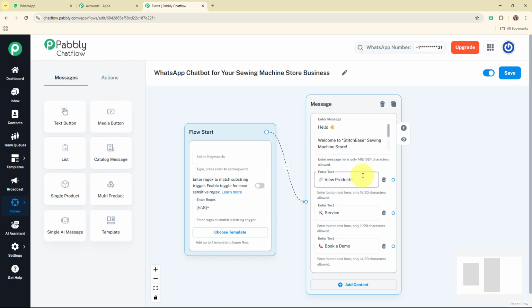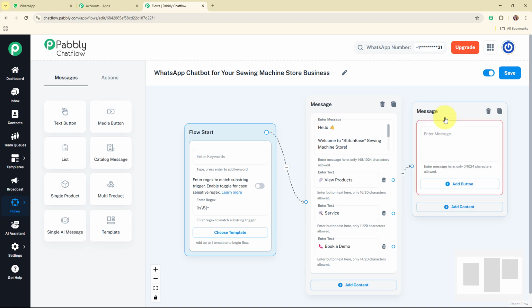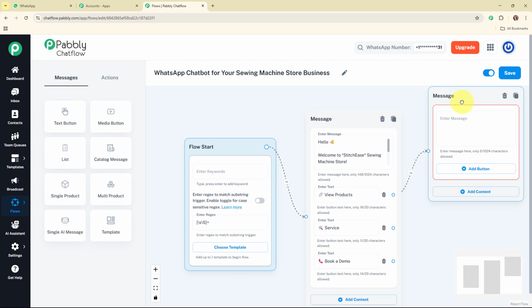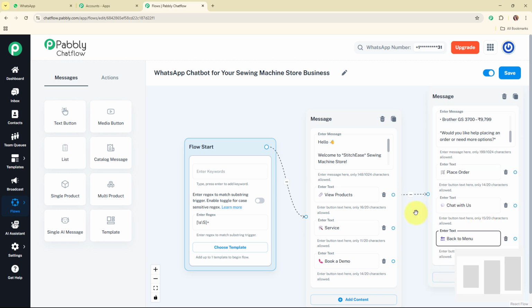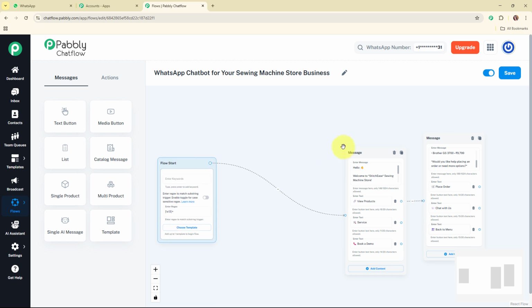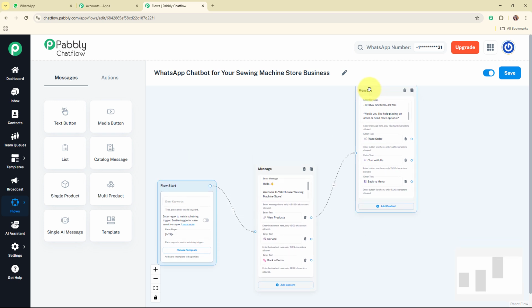So if my customer selects the view products quick reply button, then I want to send another message to my customer, and for that I have added a text box over here, and here I'm going to enter the text as: here are some of our best selling sewing machines. These are the machines, and would you like help placing an order or need more options? So now with this we have successfully completed the message, and now I'm going to add some quick reply buttons over here, where I'm going to enter the text as place order, chat with us and back to main menu. Alright, so with this we have successfully completed this message box as well.